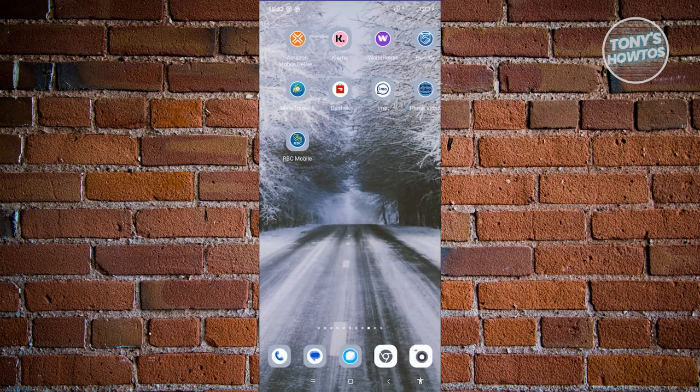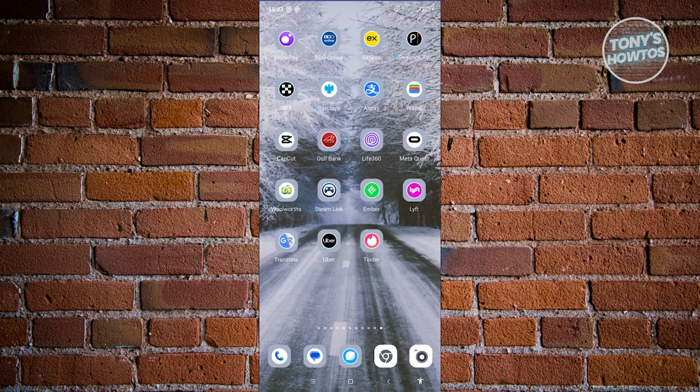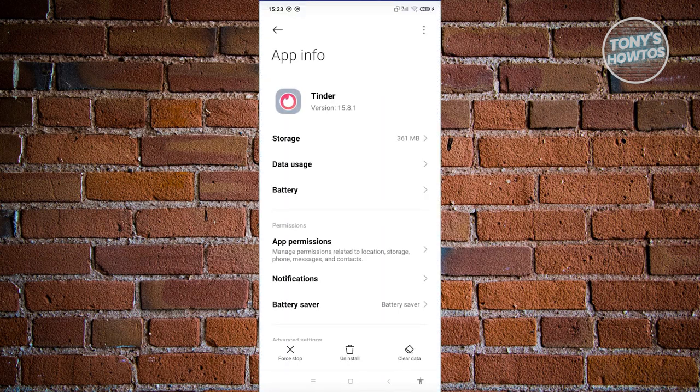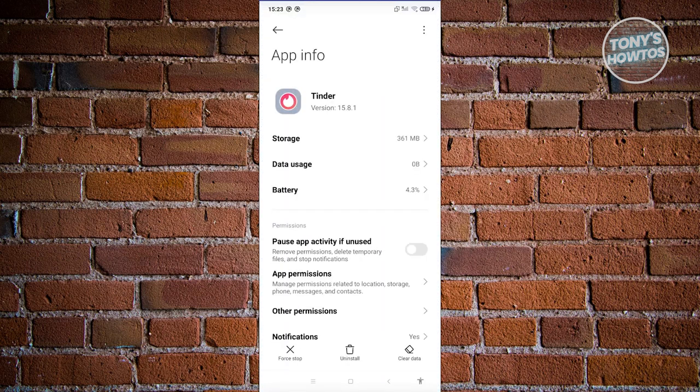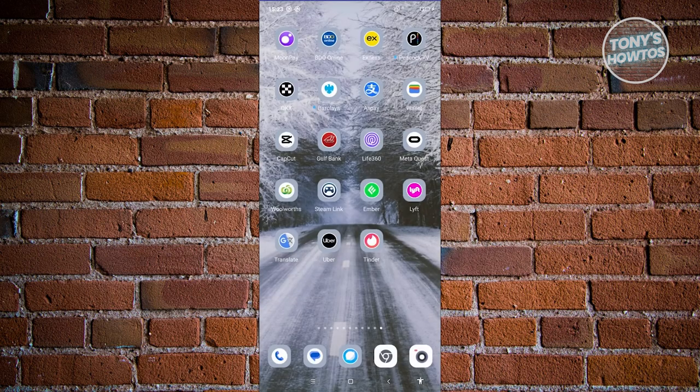Finally, the last thing that you could do here is to clear your cache. For you to do that, press and hold Tinder, go to App Info, and from here, go to the section that says Clear Data at the bottom right. Now click on Clear Cache, click on OK. Once you've done that, open up Tinder and see if that solves the issue.